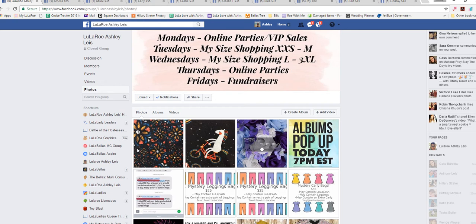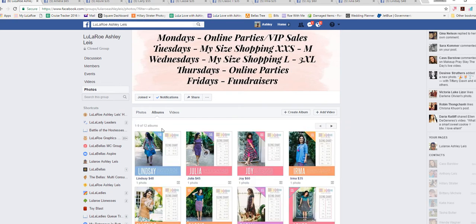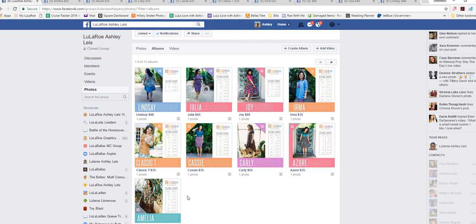So then what I do is after I get all of my albums uploaded, I go back to the very first one. And a lot of times what I'll do is, for me, because I don't want to get put in Facebook jail, I'll do a lot of the small ones first. So I have a pretty small number of Joys and Julias. So usually, let me close that up here because that's confusing.